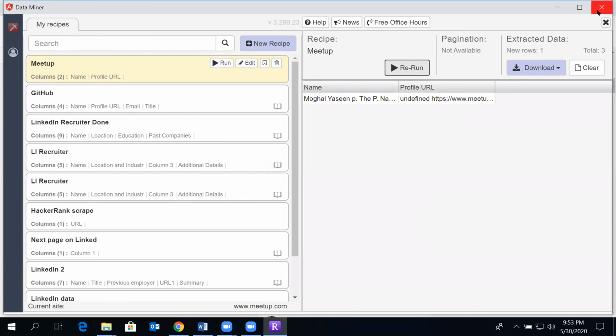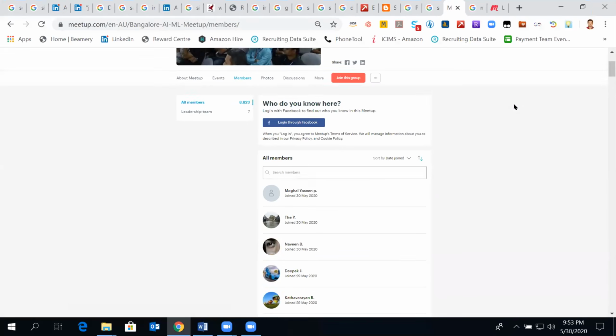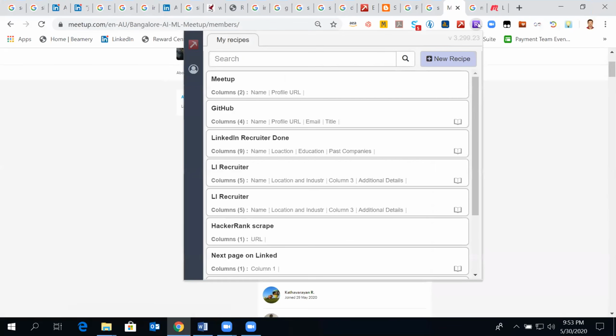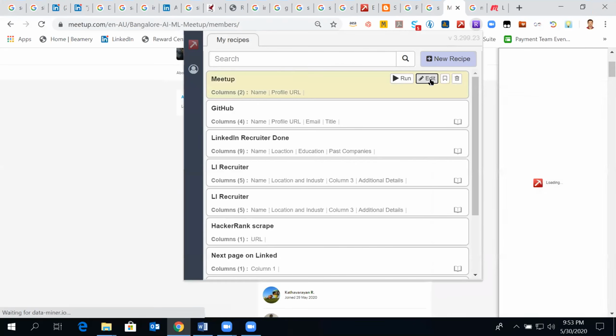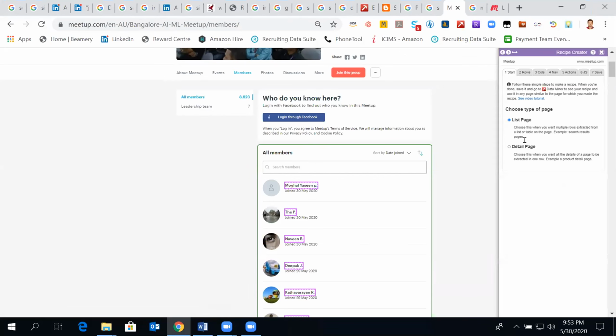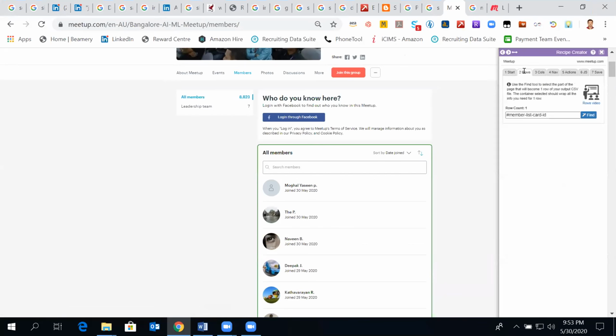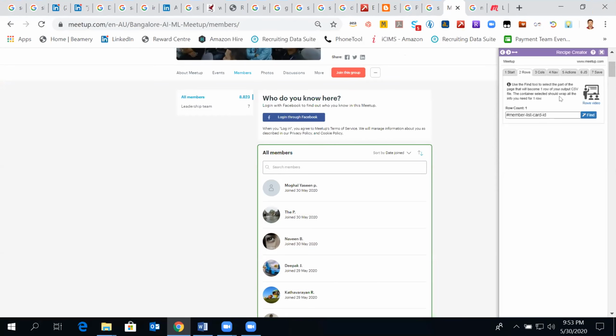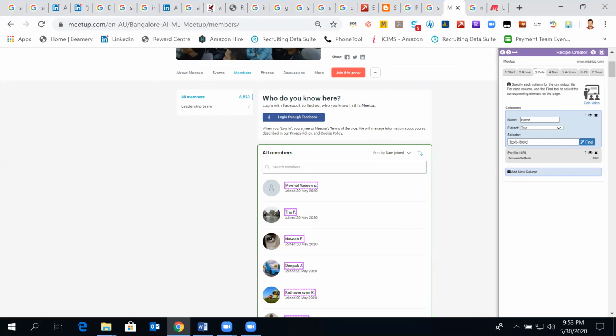Let me go back and edit. It has scraped the first result. Edit. List page, row. It was the correct row. Columns, text, bold, URL.